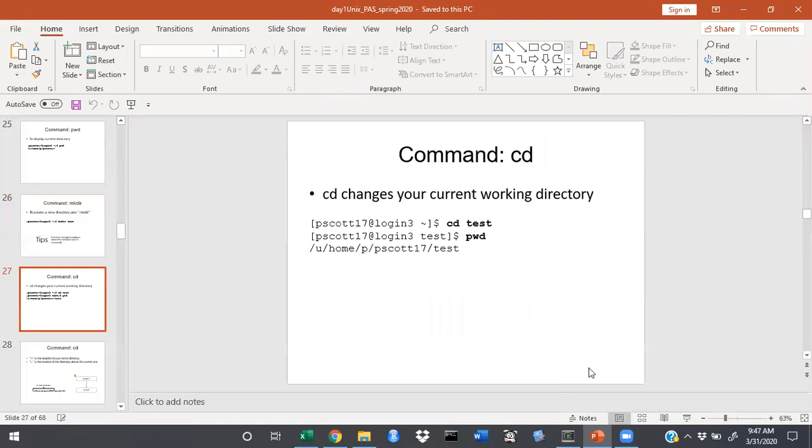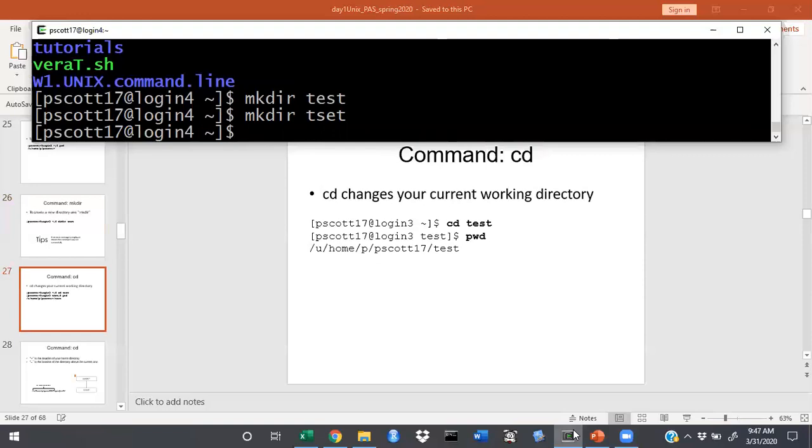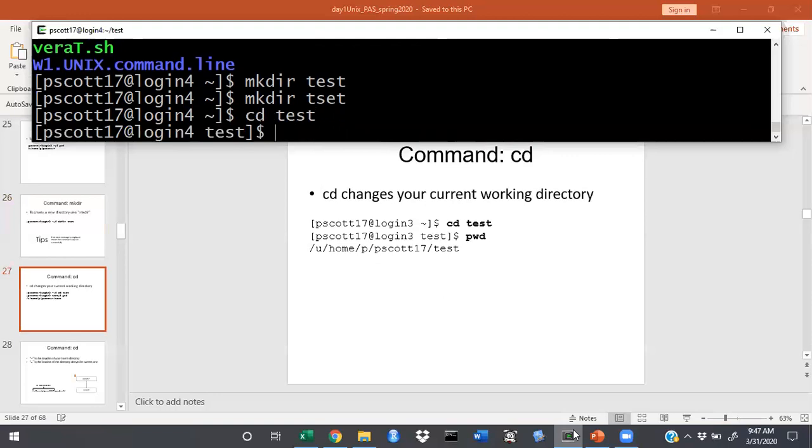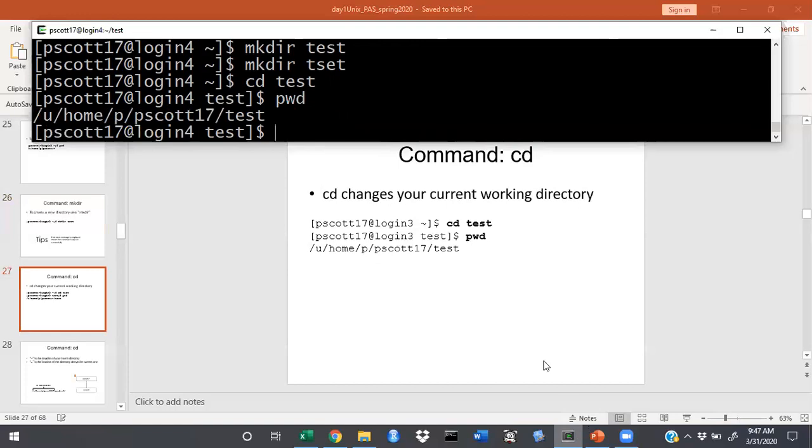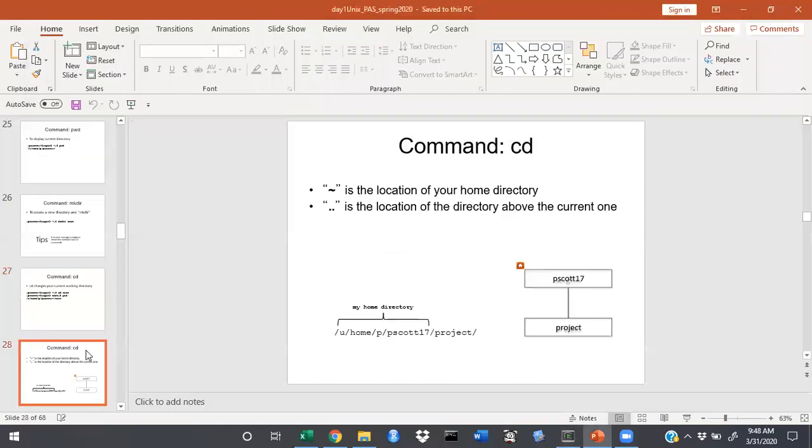The next command we're going to learn is cd, and this is change directory. So we can do cd test. And I can now type path working directory. We can see now in this file system, I've gone down one directory. So now I'm in pscott17, and you'd be in whatever your username is, in the folder or directory called test. And that's nice, or hopefully feels nice.